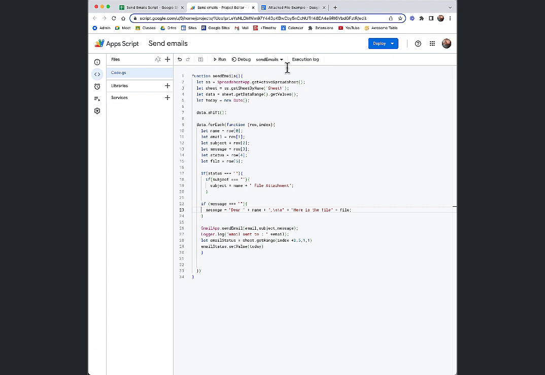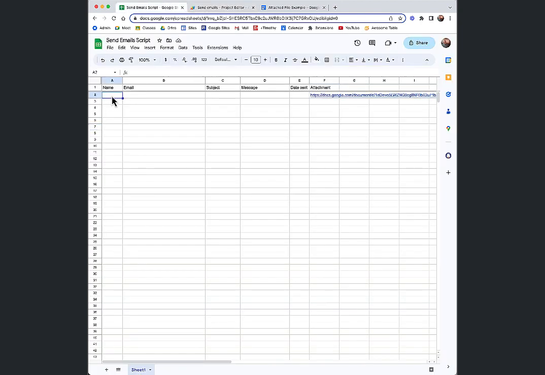Now, I had already run this, so I've already authorized. So let's put some data in here. Let's say this is Tim Welch, and we're going to send this to Twelch at maestro.org. And let's go ahead and also send it to Twelch at redtailfan.org. We'll send this to 2 people just to show you that that also works. Type it correctly. The subject is, here is the file.